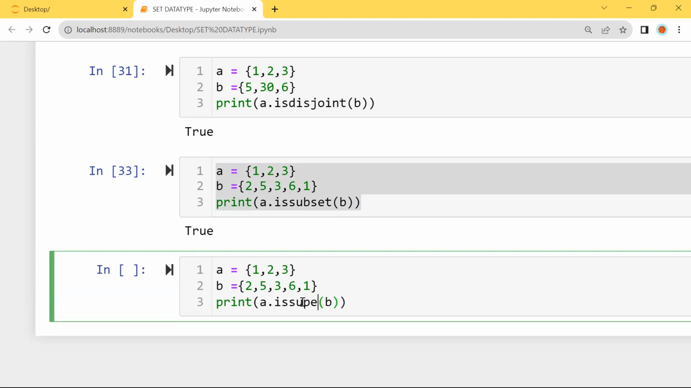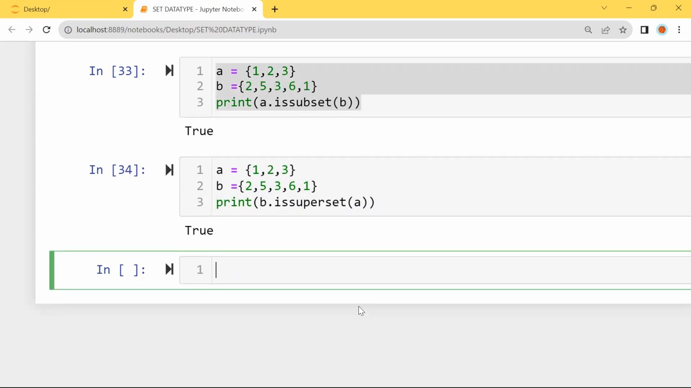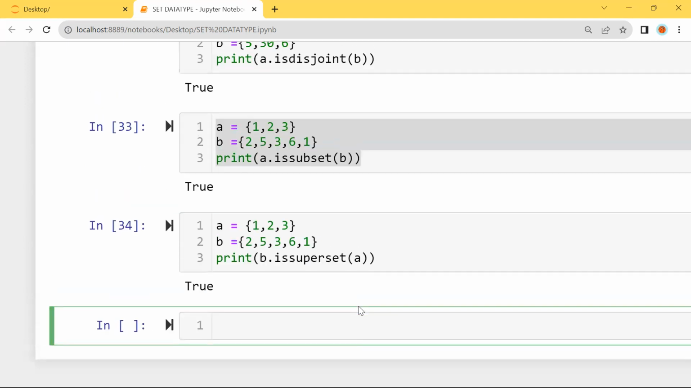We are taking B as the superset and A as the subset, so B is a superset of A, then it returns true. If any one of the elements is not available in A, then B is not a superset. So this kind of methods we can apply on top of the set data type.